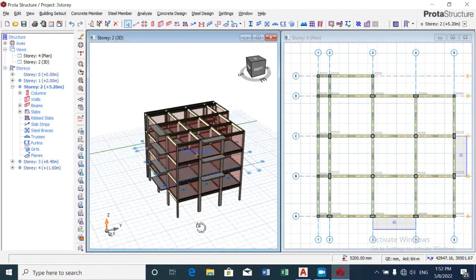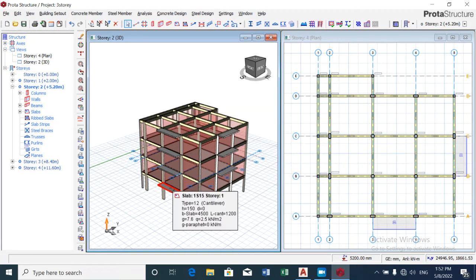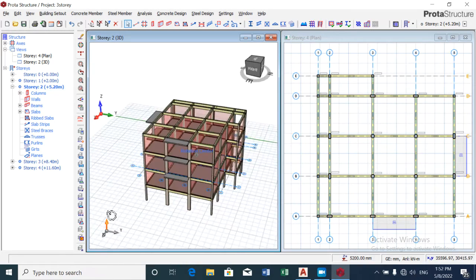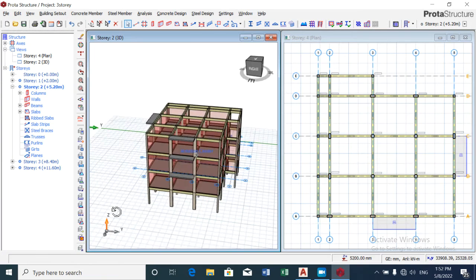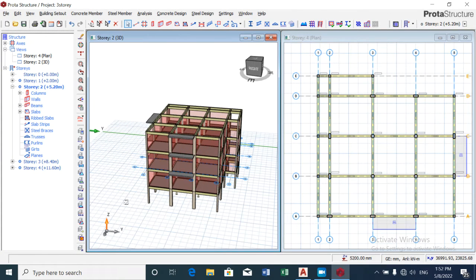I turn at this point. I do not want a cantilever slab here. It was a mistake. I click on it, I delete. You can see an extremely interactive structural design application.